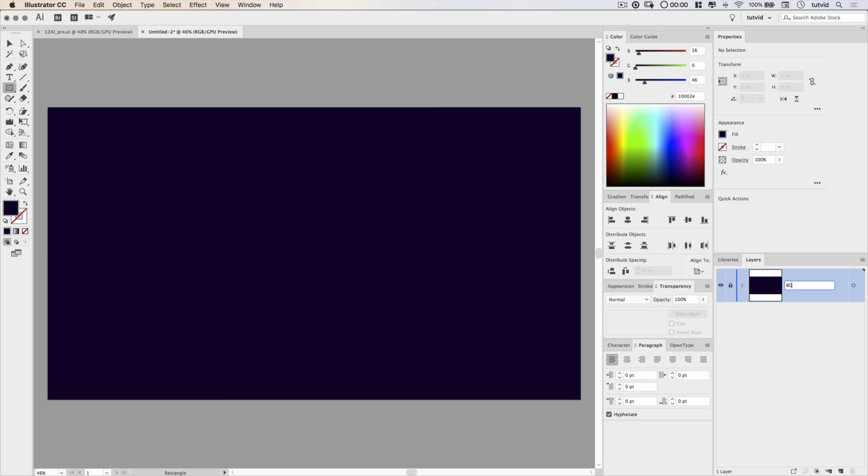In fact, I can double click and just name that layer BG. Create a new layer, and we're going to keep our artwork up here on this layer. So maybe I'll call this layer artwork. And what we'll do is place another rectangle. Now, I don't want this to be the same color as the background. This can be any color, so I'm just going to make it green.